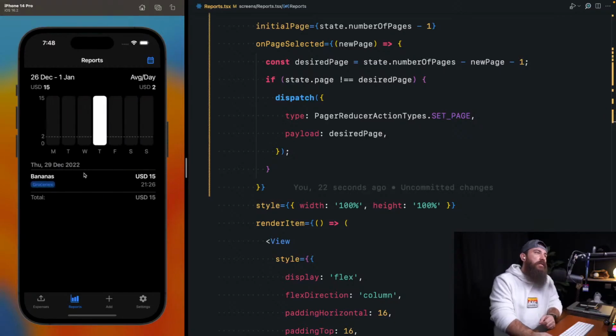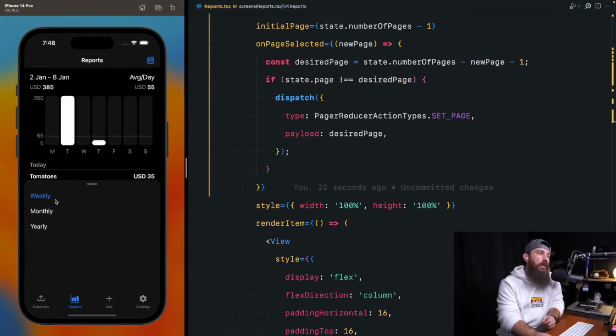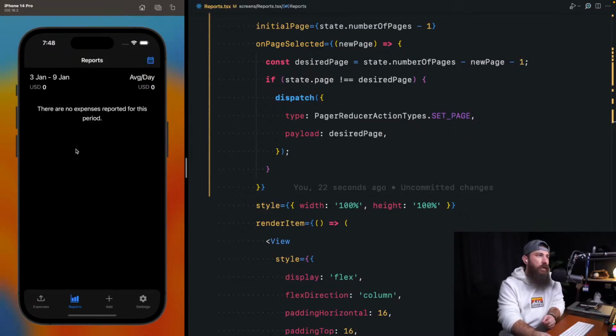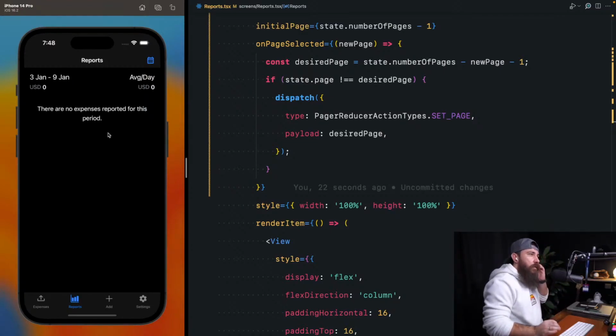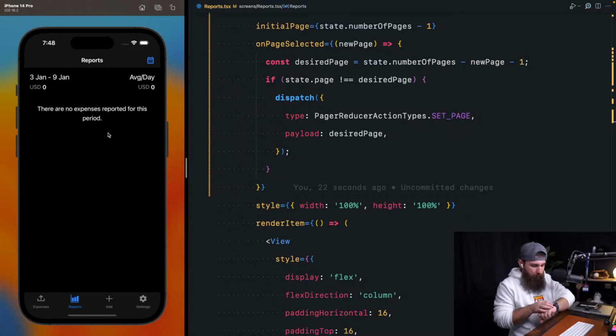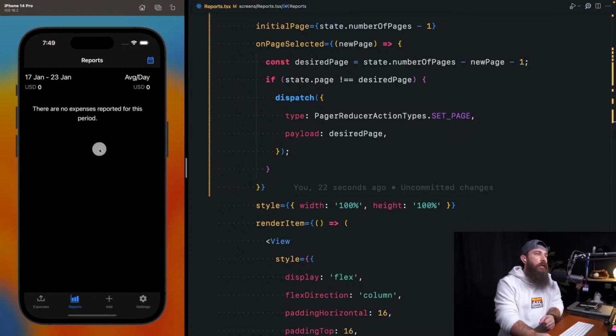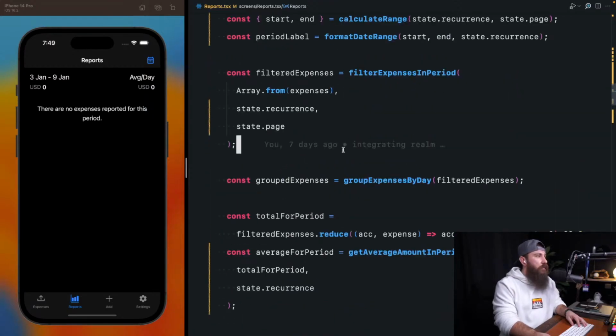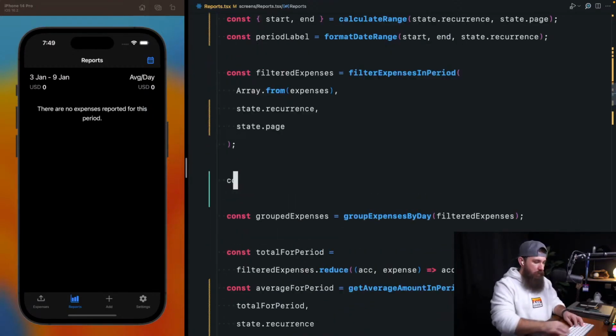All right, so let's try out switching. So yearly. That's all right. Let's go back to weekly now. We still got it messed up. And now it's the other way around. Why is this happening? Why is this? All right, let's see.